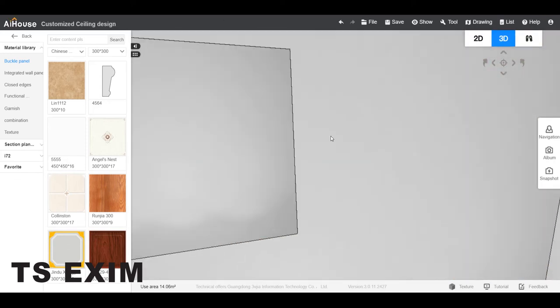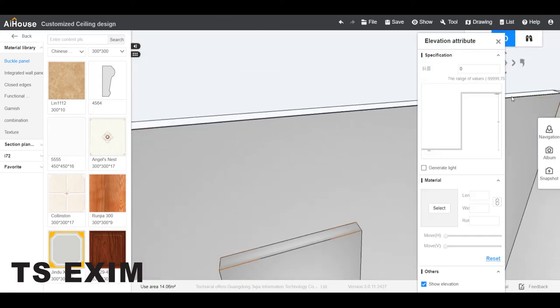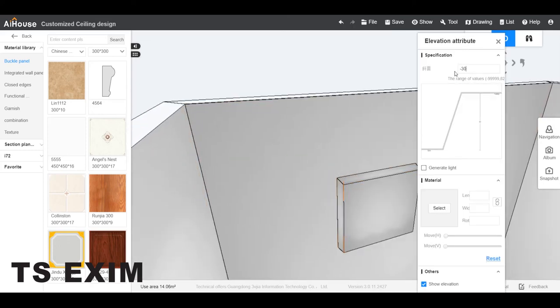Then go back to 3D. Next, tilt the view so that you can see the side surface and click on it. Enter the bevel amount under specification, say -30 and enter. Continue on the other 3 surfaces.